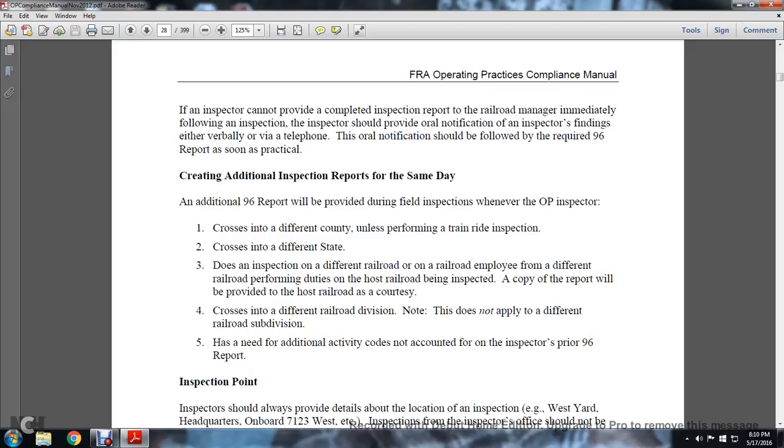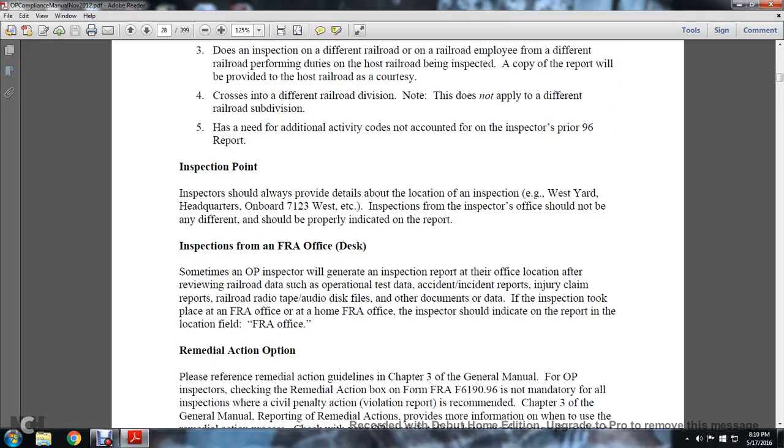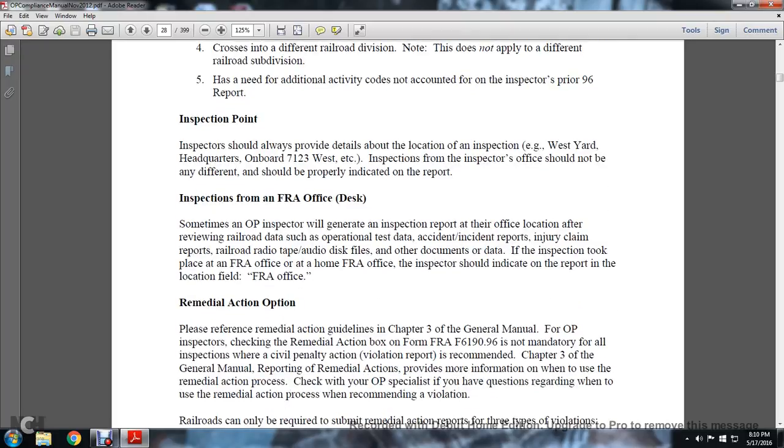There may be a need for additional activity codes that were not accounted for by the inspector prior to the 96 report. Inspection point: the inspector should always provide details of the location of the inspection, such as west yard, headquarters, on board, 7123 west, etc. An inspection performed from the inspector's office should not be any different and should be properly indicated on the report. Inspection from the FRA office desk.